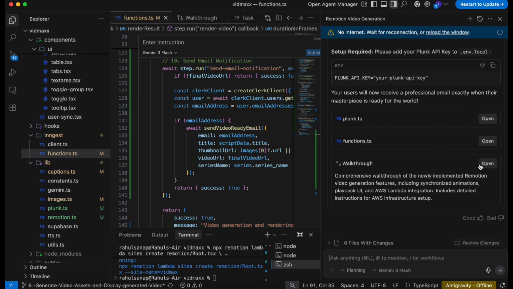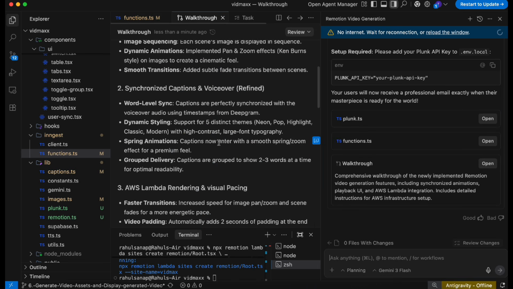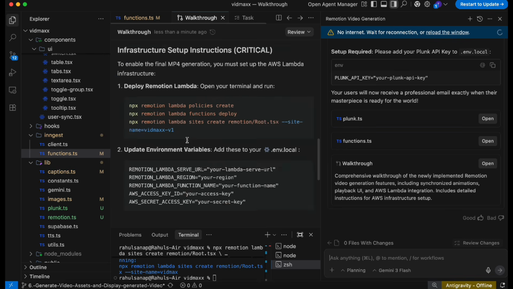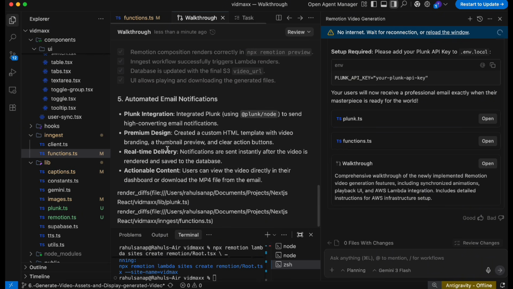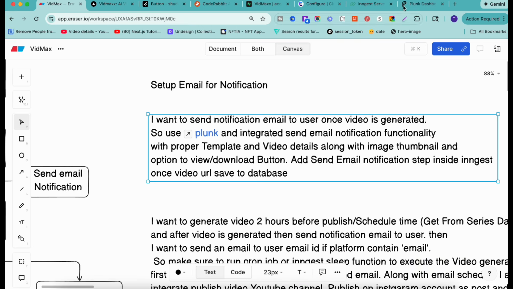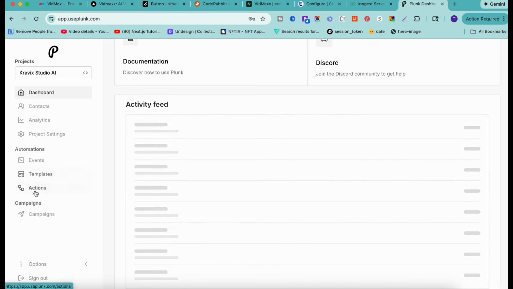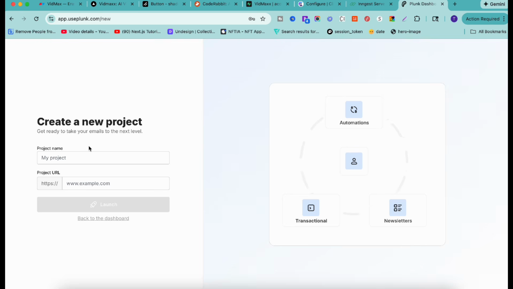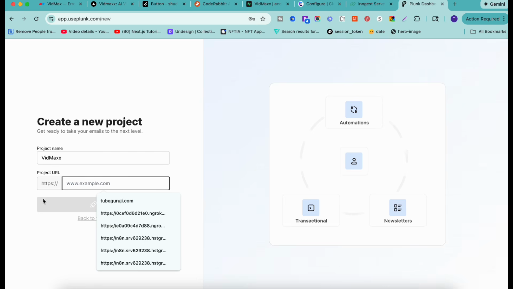Once it's ready, you can simply open the walkthrough, and inside the walkthrough you will find that we need to set up the Plunk API key. So let's copy this Plunk API key name into the .env file and paste it there. Once you paste it, simply go back to Plunk, and here you can create a new API key as well. If you want, you can create a new project and give the project name. So we'll say vidmax, and the project URL.